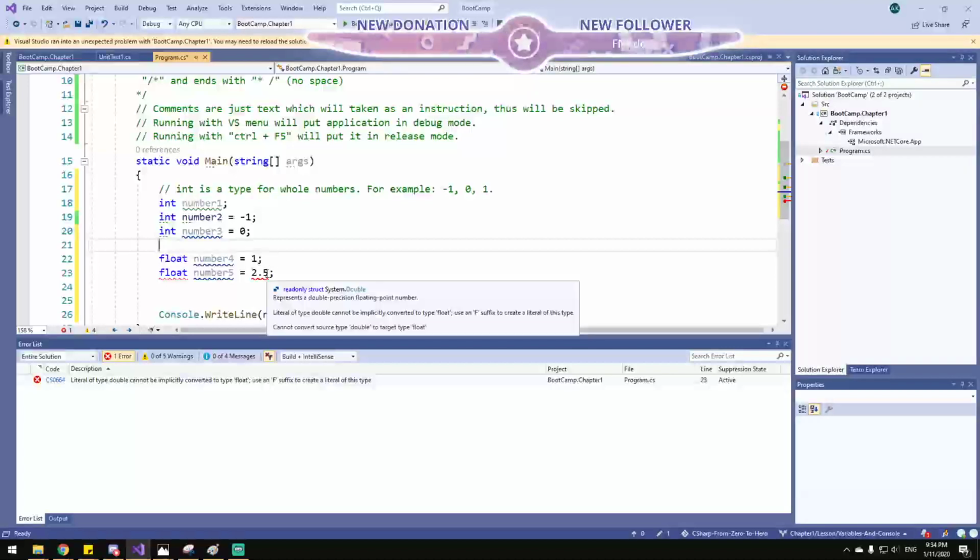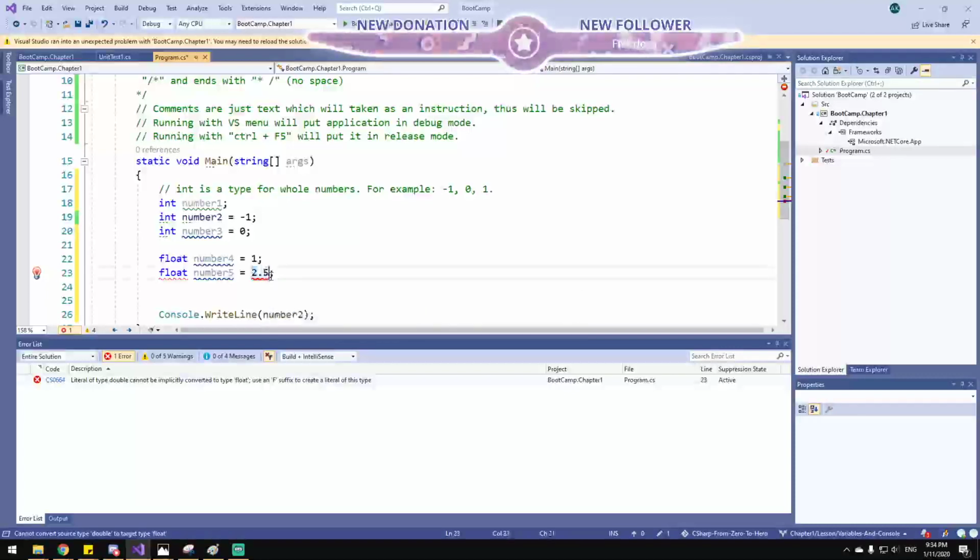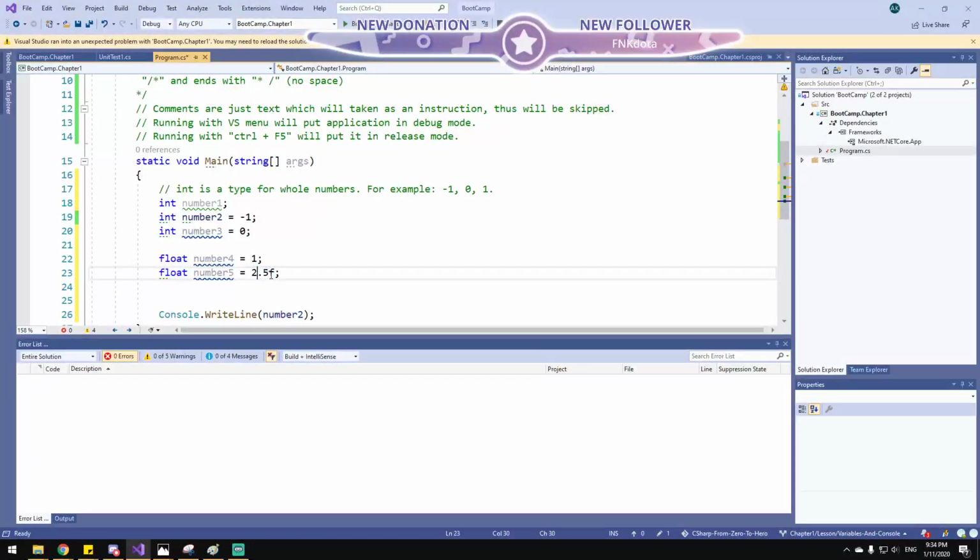I cannot explain why they chose double as the default type, but that's the default. So in order to assign a hard-coded value for a float, you need to say f when it is separated with a dot. And f will mean that it's a float.